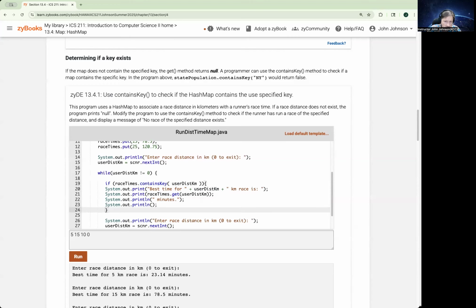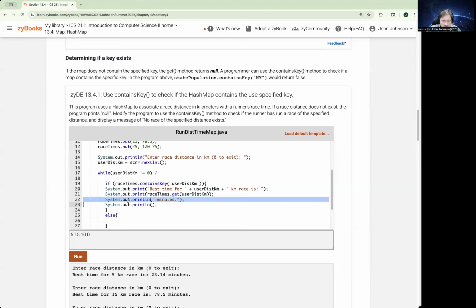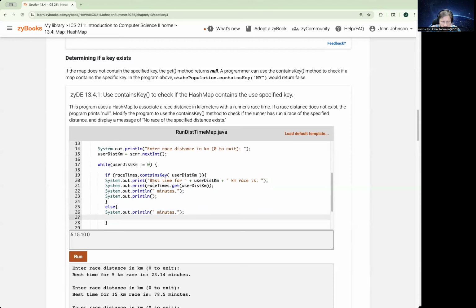Else, we're going to do this, and we're going to print out. Well, I'm just going to cheat and grab a line here because I'm lazy. I mean efficient. And then we're going to just say no race of this type exists. Don't forget that period there because they are pedantic. So we're going to do this, else.